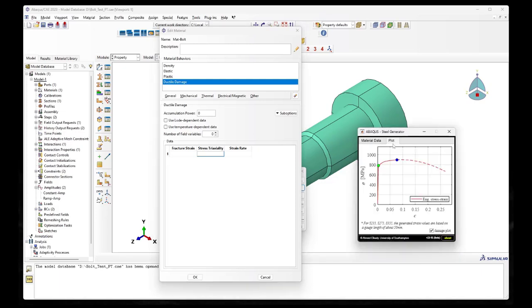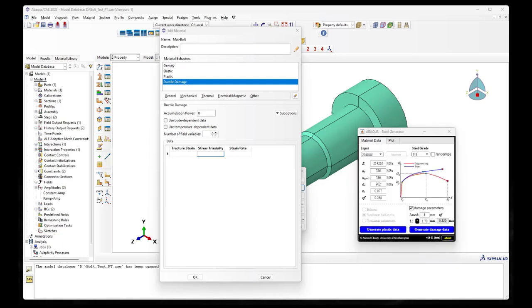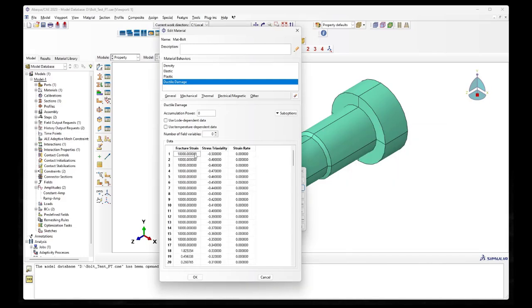Once I do that, if you go to the plot and then you select here the damage plot, you can see here this is the fracture locus that has been defined based on the data that we entered. So this data of this curve, which is the fracture strain versus the stress triaxiality, this red curve, is now available in the text file that we just generated. So I'm going to open my text file where I got the data, and then I copy the data, and then I will just paste it directly into Abaqus.